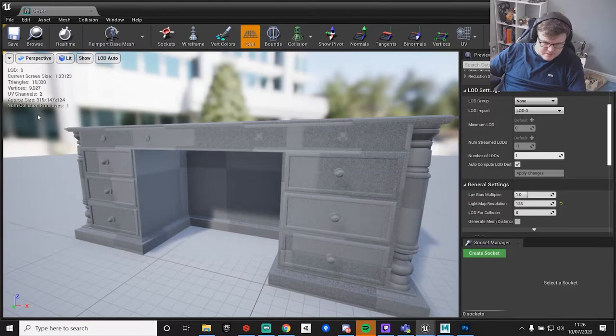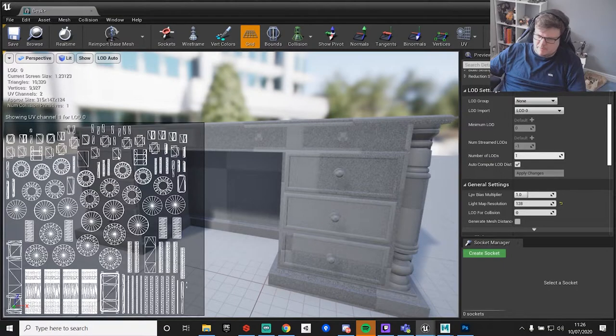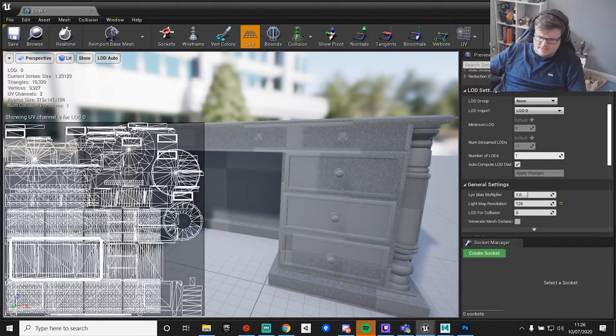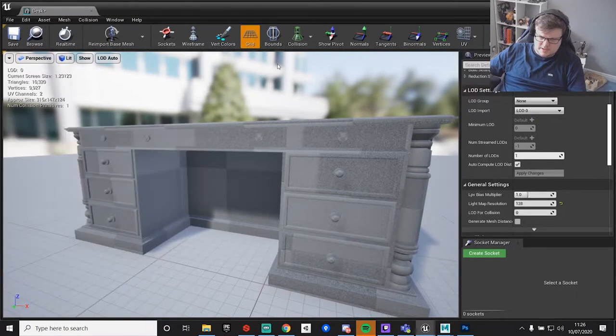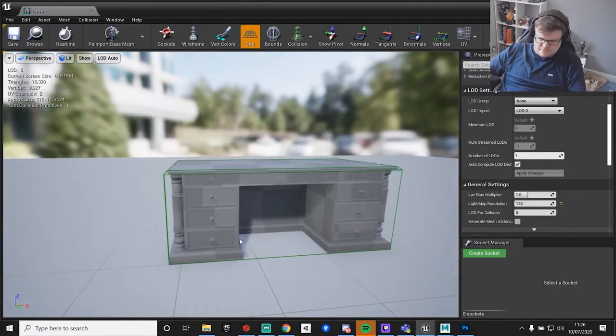It's 10,000 tris, which we could LOD if need be at a later stage, but for now it's fine. And if we go to UV channel, you'll see this is your light map. And this is the UV sheet, because there's two materials, that's why things are overlapping on each other. Now if I want to see the collision, you'll see that it's created some very simple collision.